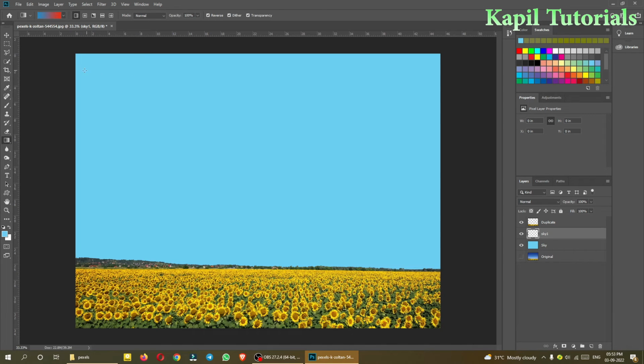So if you're not able to see the cursor, you can always press Caps Lock. Whenever you're not able to see the cursor here, you can always press Caps Lock just to see the icon. Suppose I've selected this quick selection tool, so it always shows where the tool is. And here also it shows where the tool is, with the Caps Lock key.